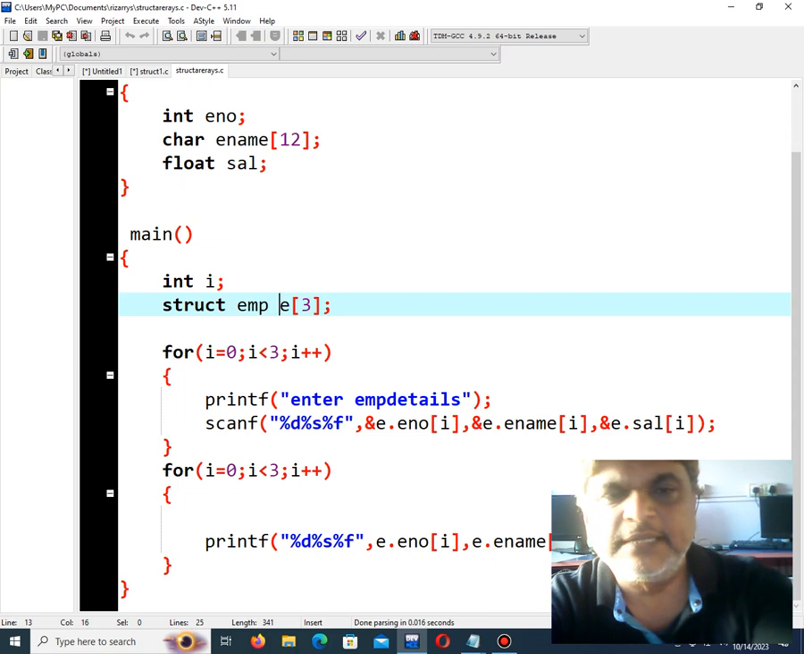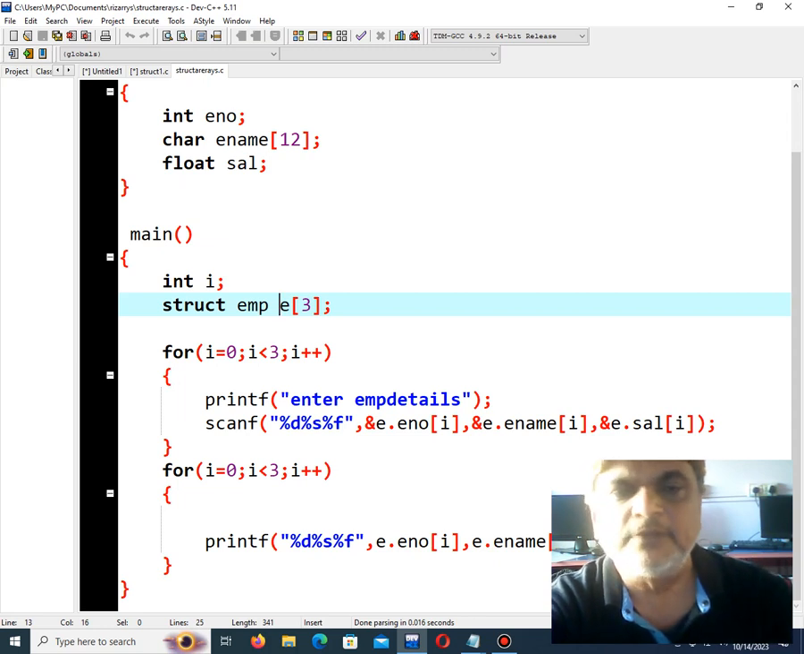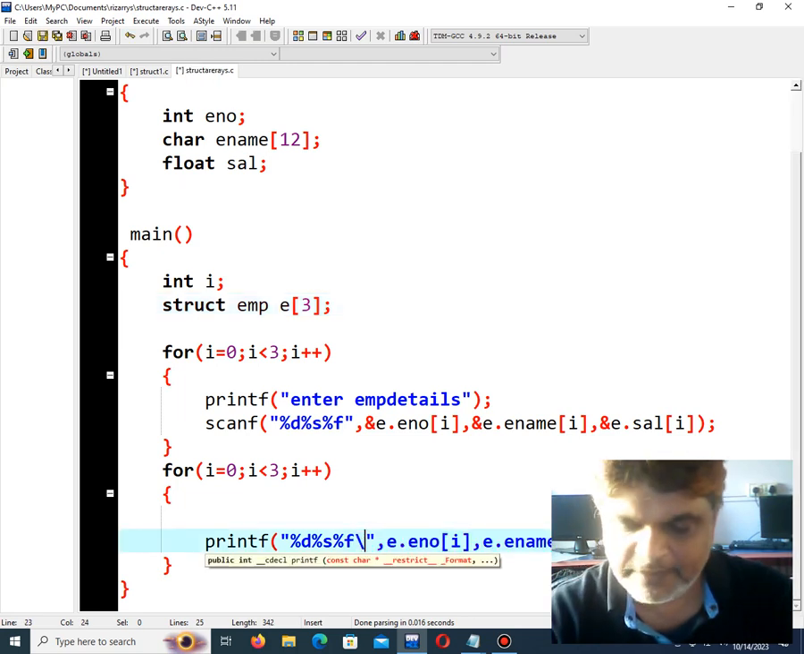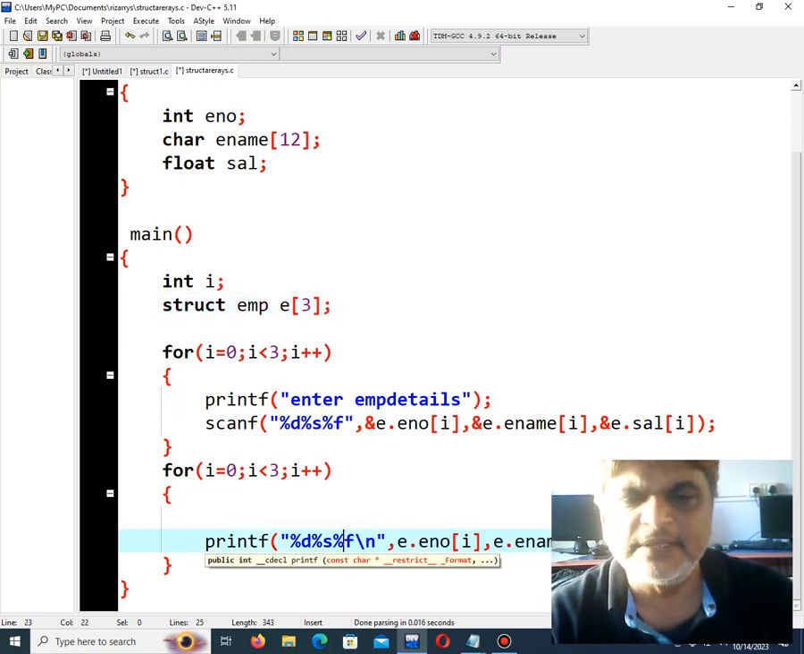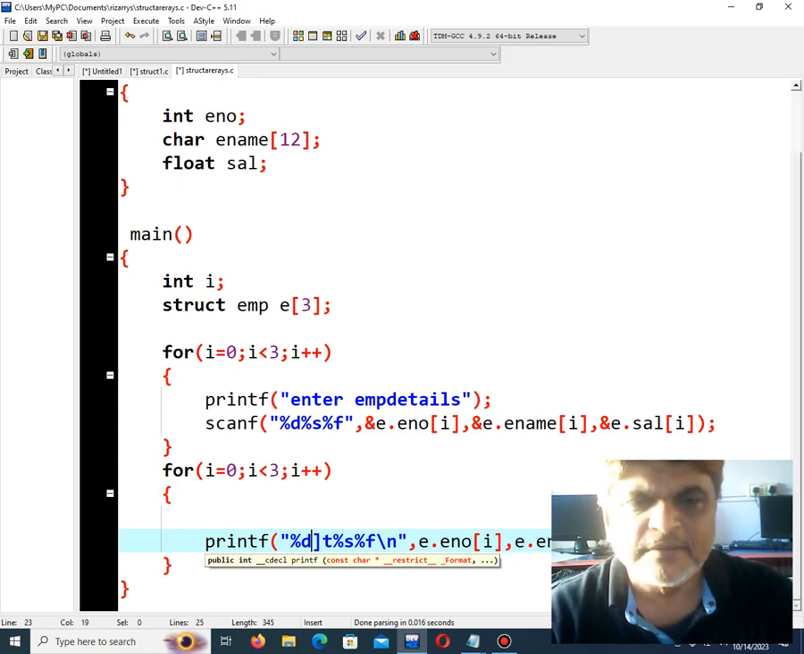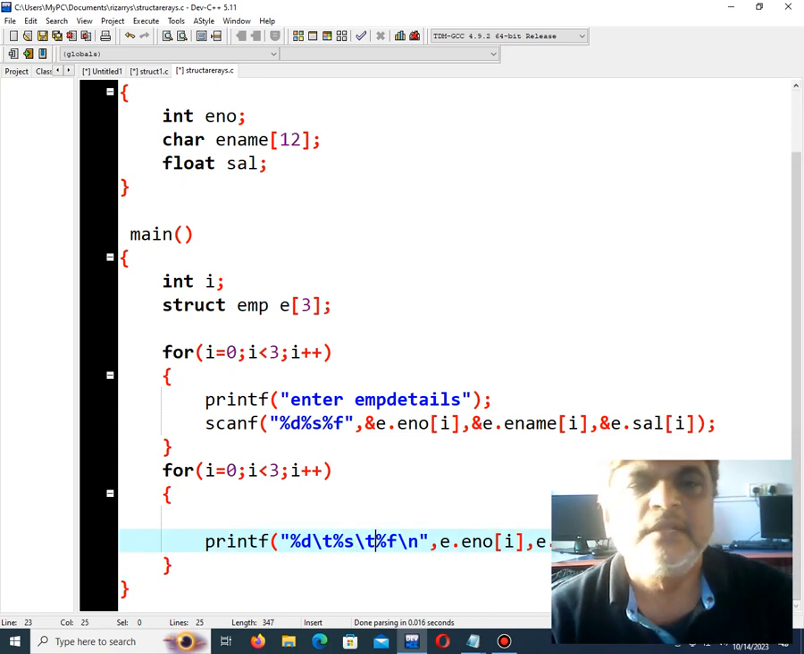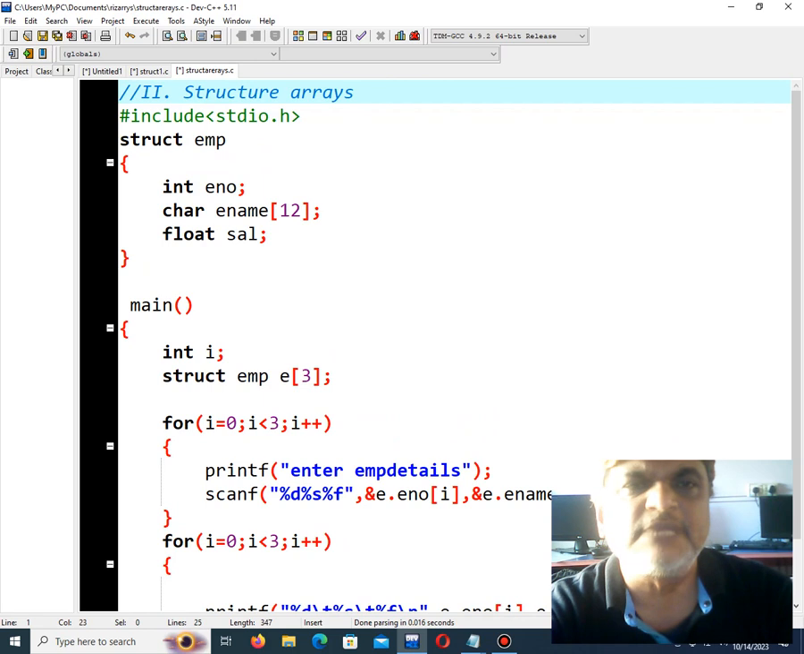Now both for accepting as well as displaying, here I am using two for loops. One is for reading and one is for printing. If you want one by one, I'll say backslash n. If you want space in between, you say backslash t. Backslash t is a tabular space. Now if I run this program, this is structure with arrays.